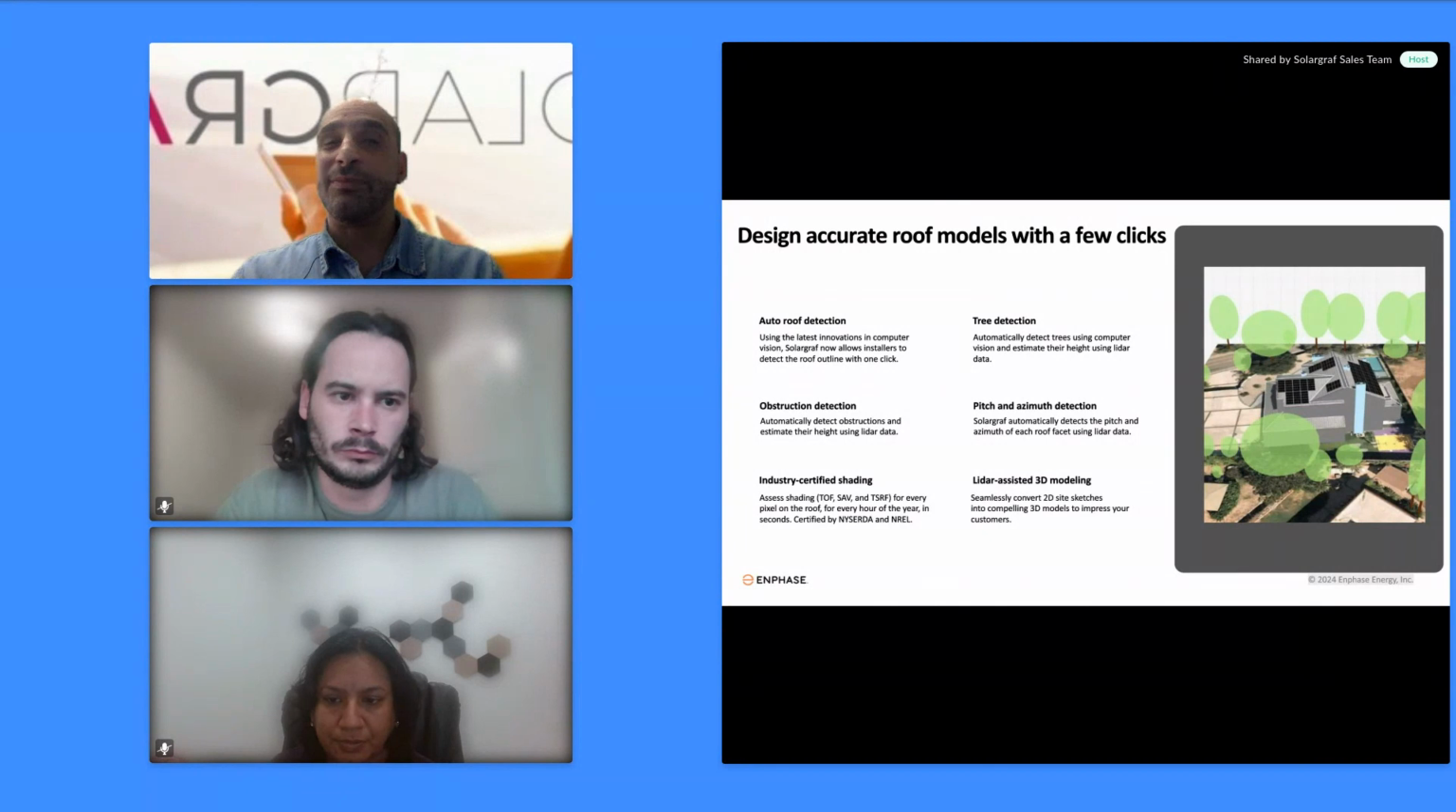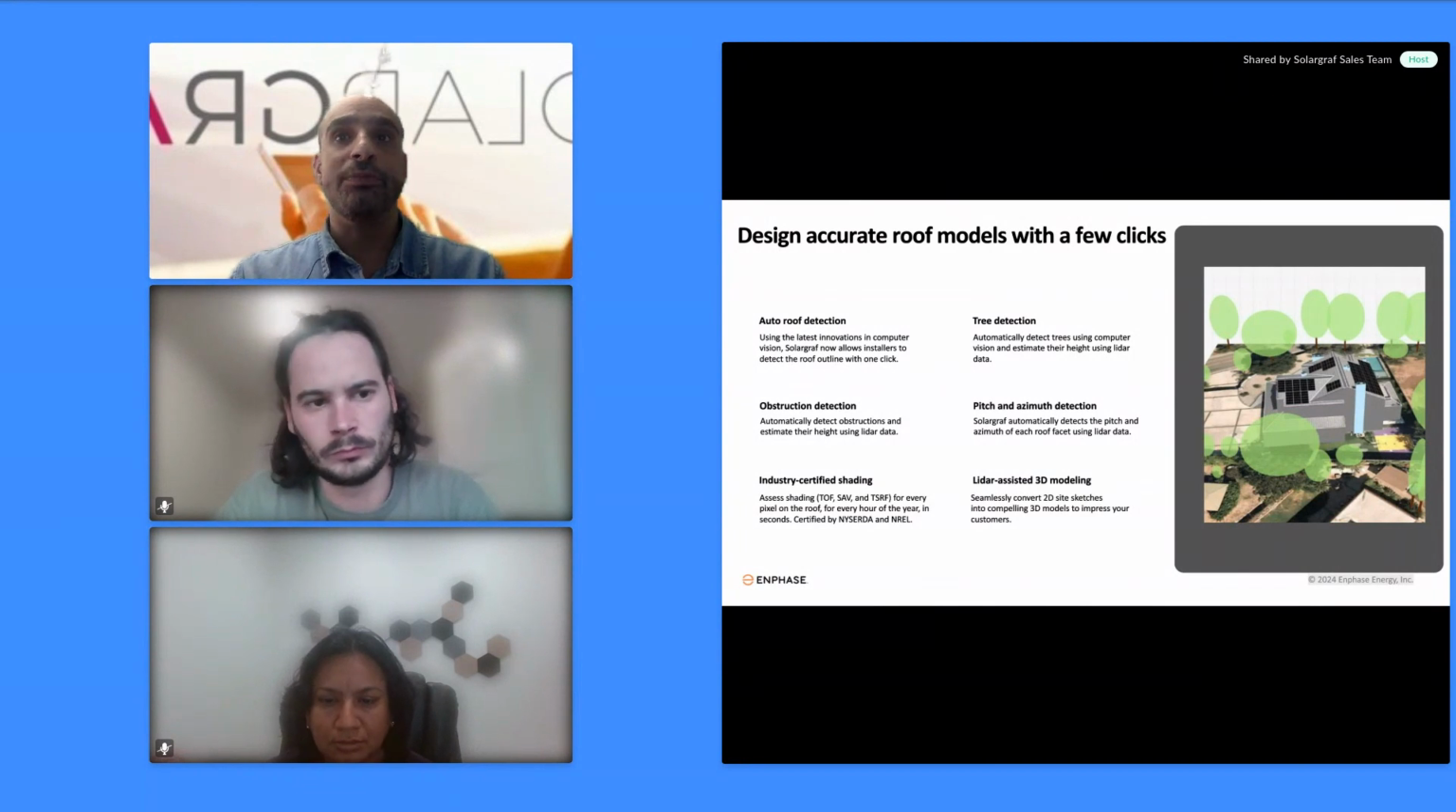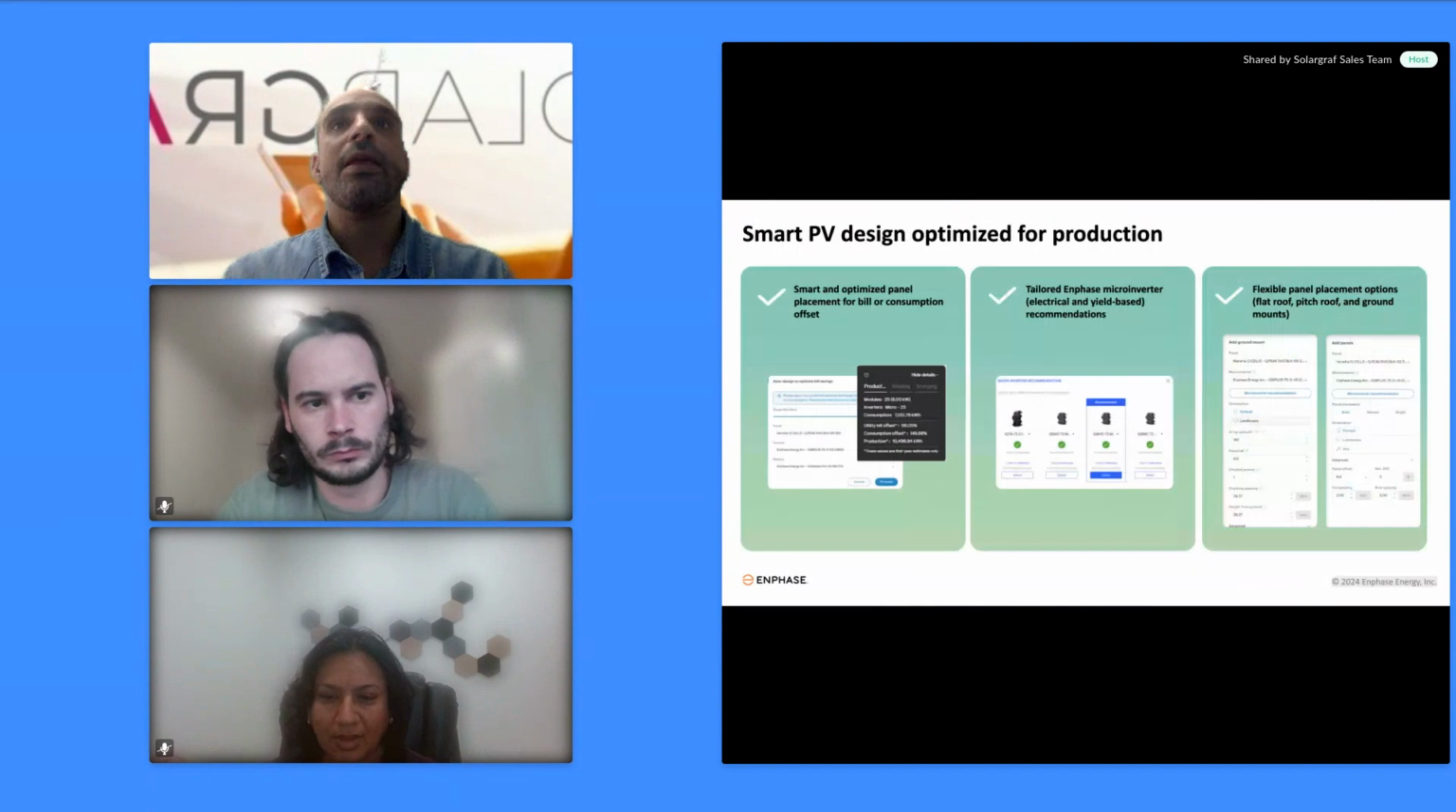We have a lot of financing partners already integrated and partnered up with Solargraf, and we're working with a lot more to bring more value to the platform. We're also doing a lot of work for third parties to be able to validate Solargraf production numbers.